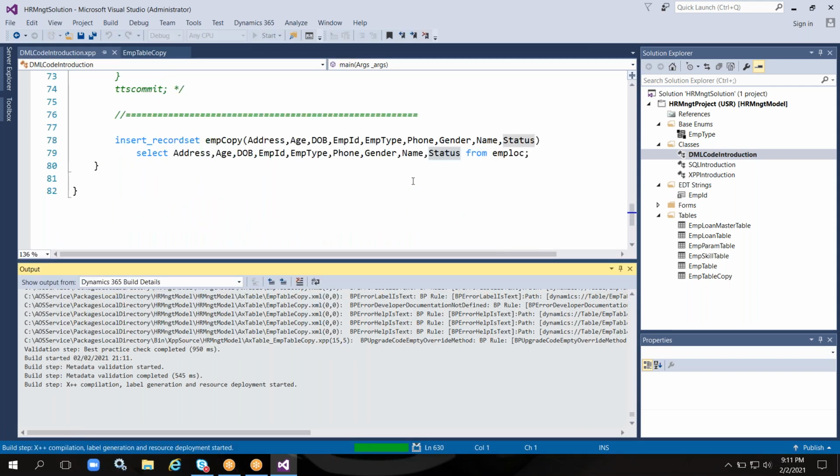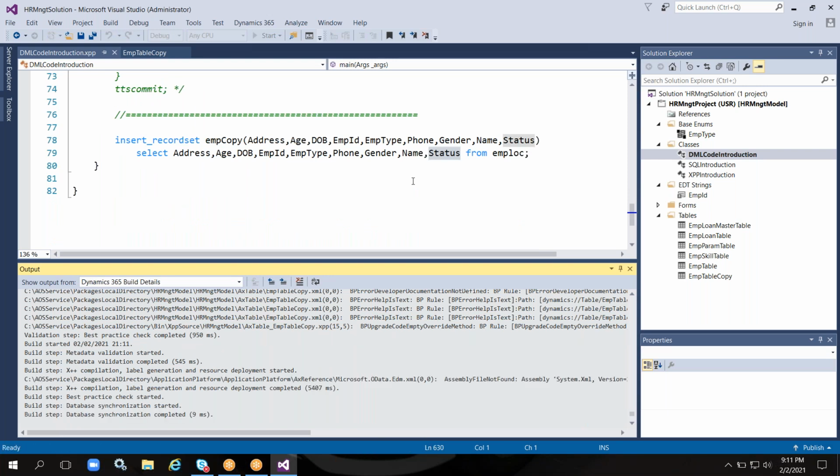But this will give you better performance than the while select statement. The specialty of this statement is the whole data will be copied in a single server trip. This is called record set operations.